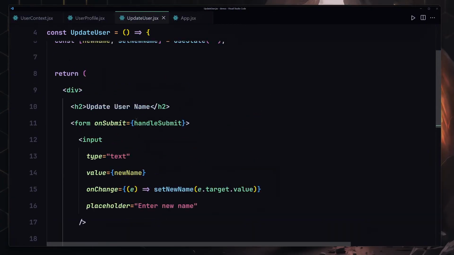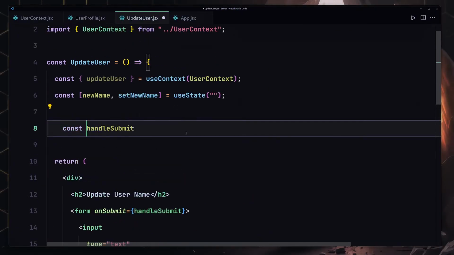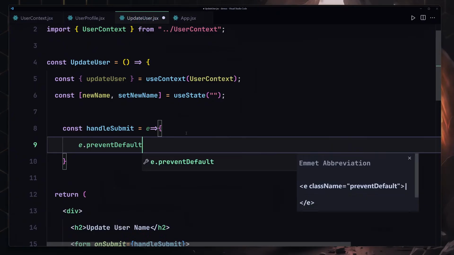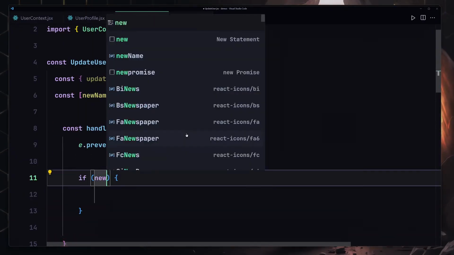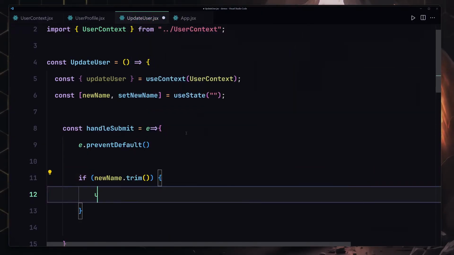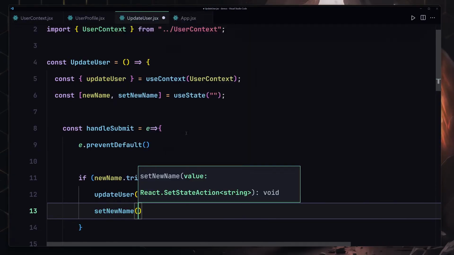Okay, so now let me just create this handle submit function right here. So we are not going to be doing anything crazy, but we are going to be providing our event object, and now inside there we are going to be preventing the default behavior. Okay, and also we are going to be checking if new name dot trim. Let's just write our trim. So if that's the case, we are going to be using update user and provide our new name to there, and we're going to be also emptying out our input field by providing a set new name and set there to empty string.